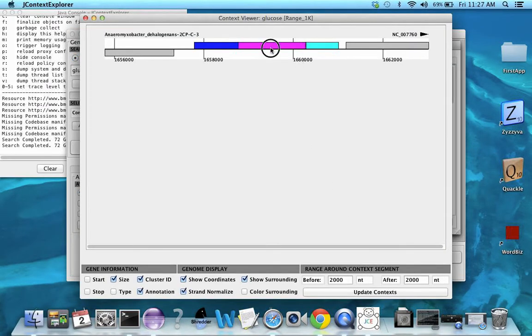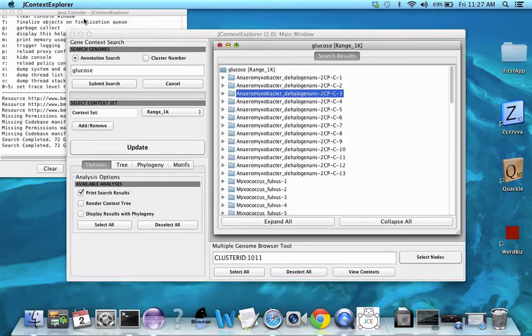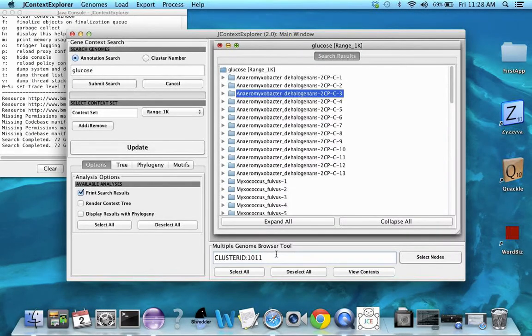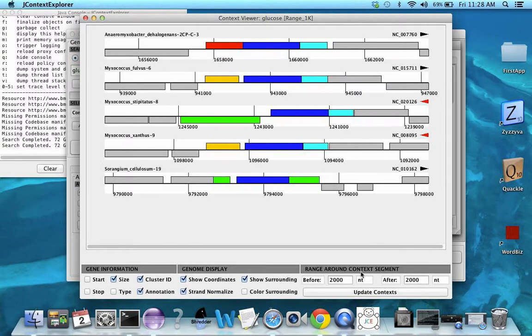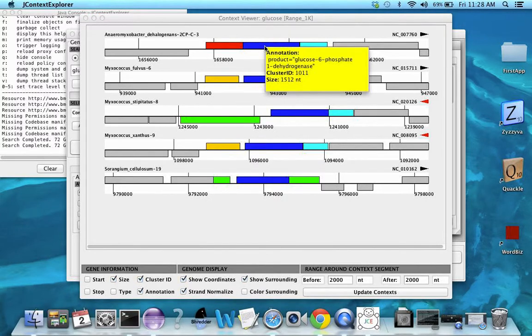So I can see that now, in addition to this gene, I'm including these two other genes, one on either side, because those are within a 1,000 base pair window of my query match. So let's go back to this selection of cluster ID 1011. These are all of the genes that have a cluster ID of 1011 within the subset search glucose. So as you can see, there are 6 contexts in total, and this blue gene in the center is cluster ID 1011.